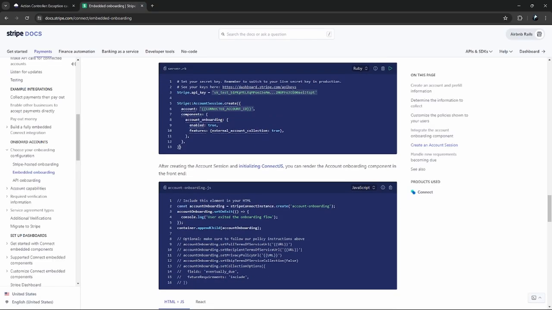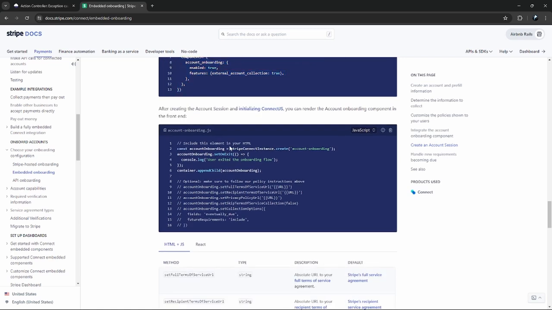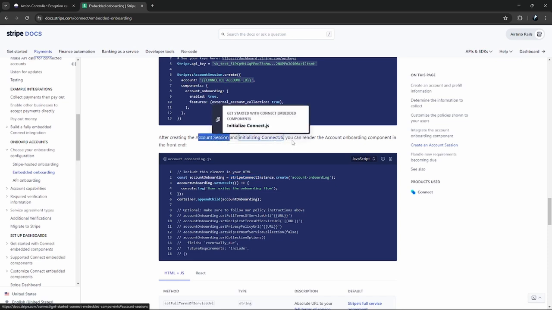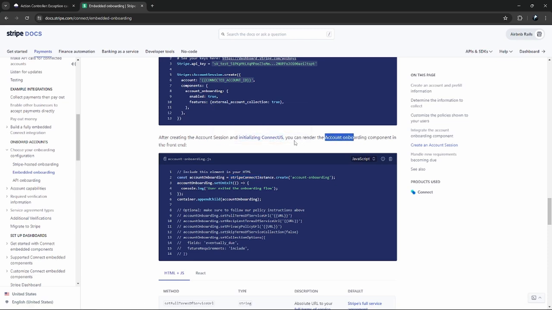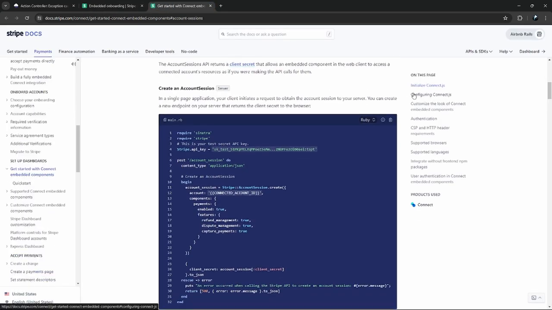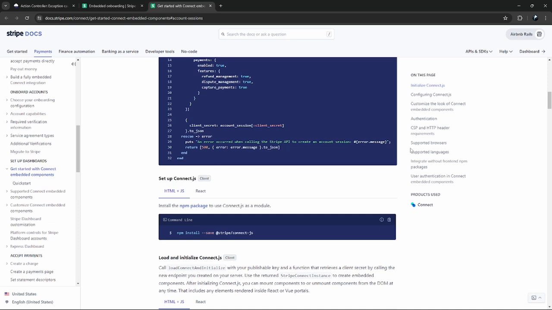So what we need to get is this account session. If you see what's happening, we do this in the back end, we create the Stripe account session, and then in the front end, we're actually creating a Stripe Connect instance. After creating the account session and initializing Connect.js, you can render the account onboarding component. So I don't know what initialize Connect.js is. It looks like that's pretty important.